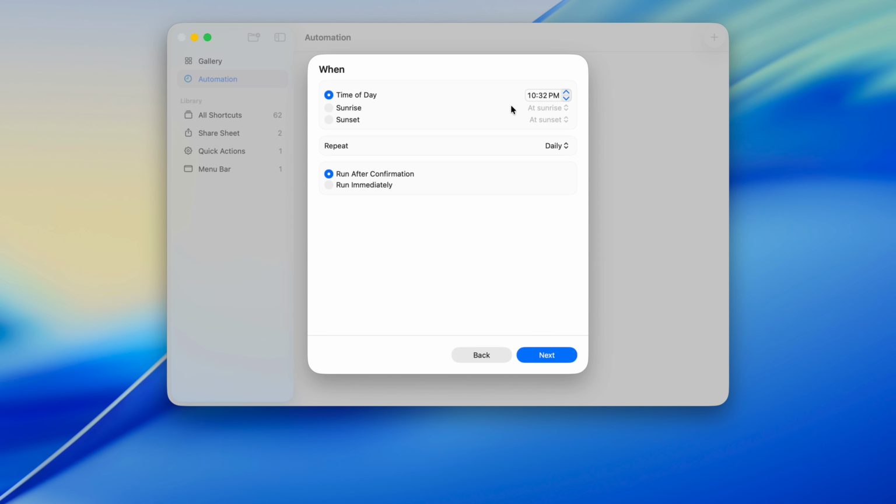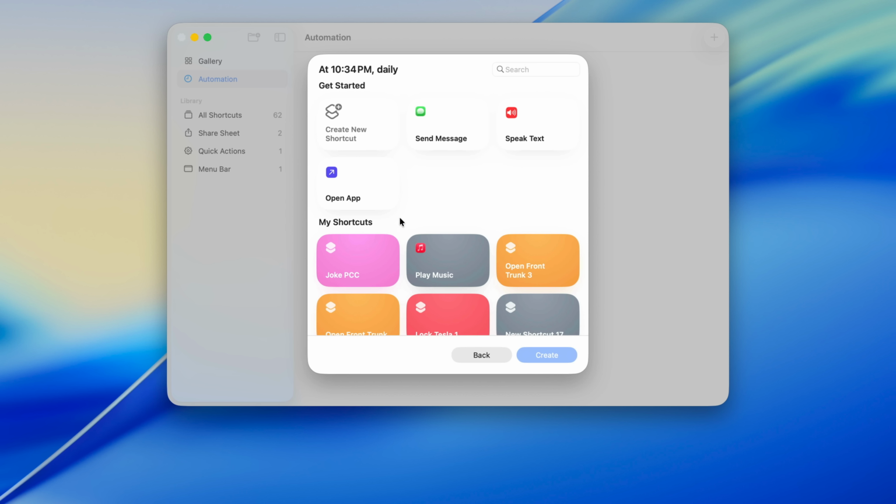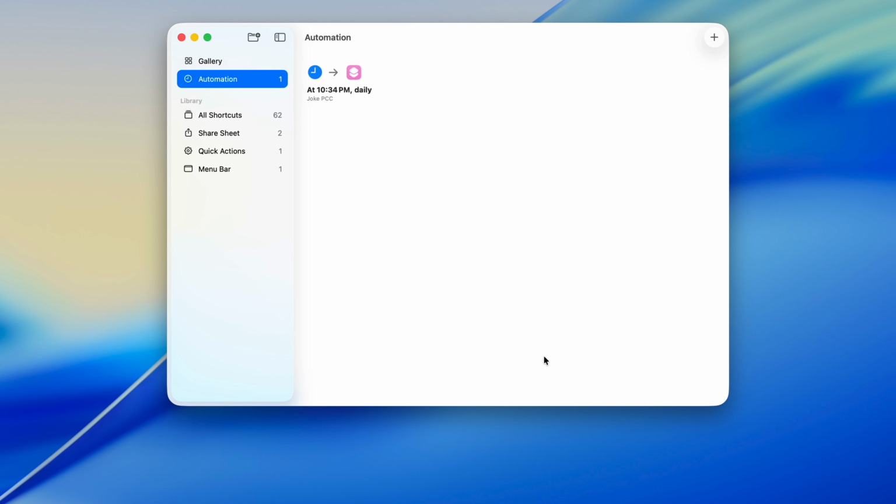So I say when this time of day occurs, let's make that 10:33 and run immediately. Let's make it 10:34 actually. And then next, and then we're going to add the shortcut that we just created. So it's 10:34. Let's see what happens. Why don't scientists trust atoms? Because they make up everything. And it worked just as expected.